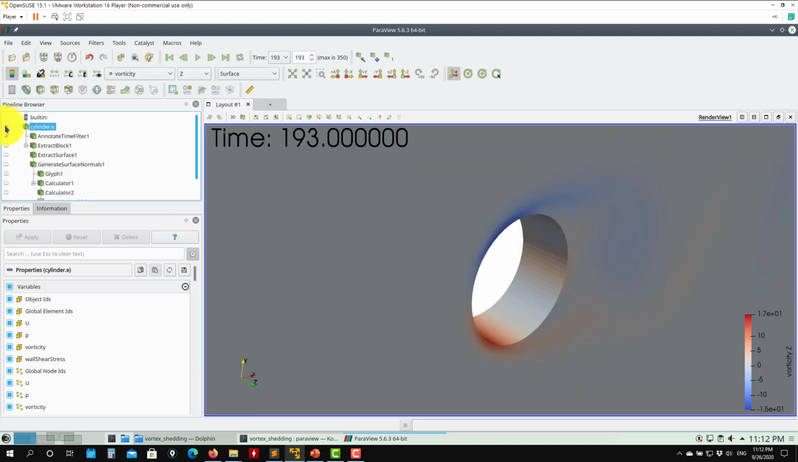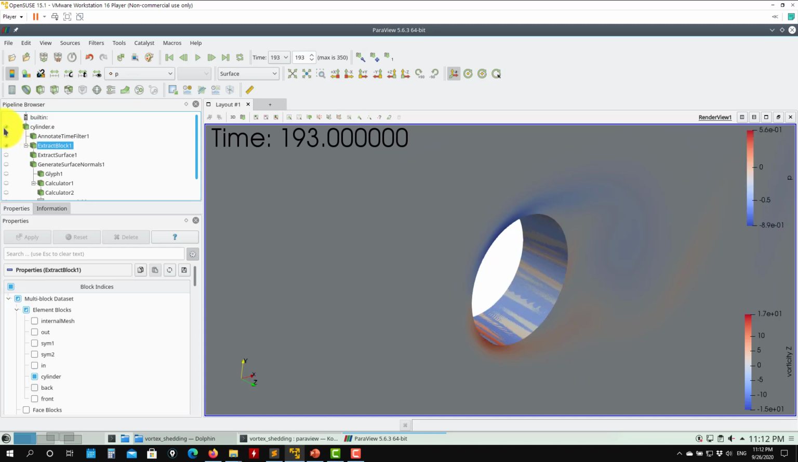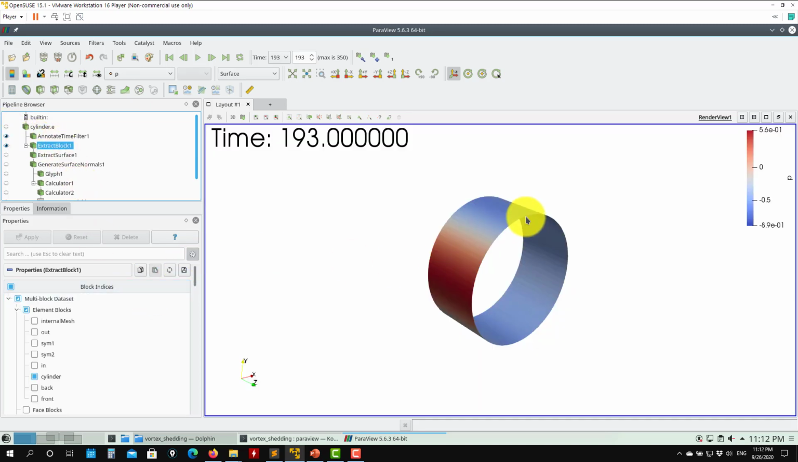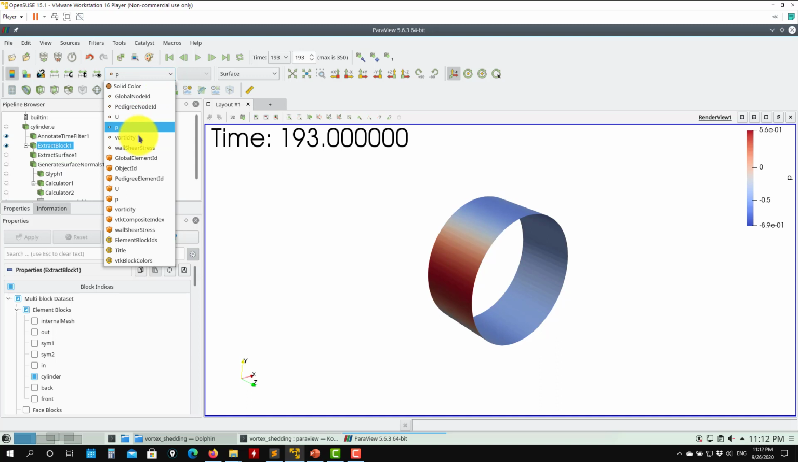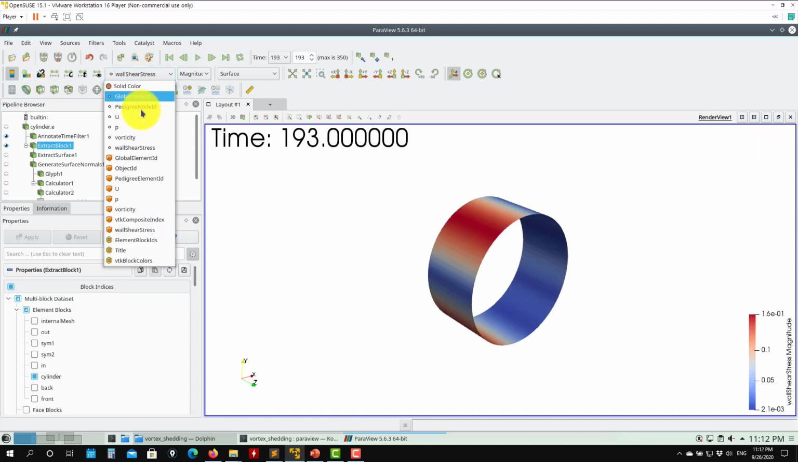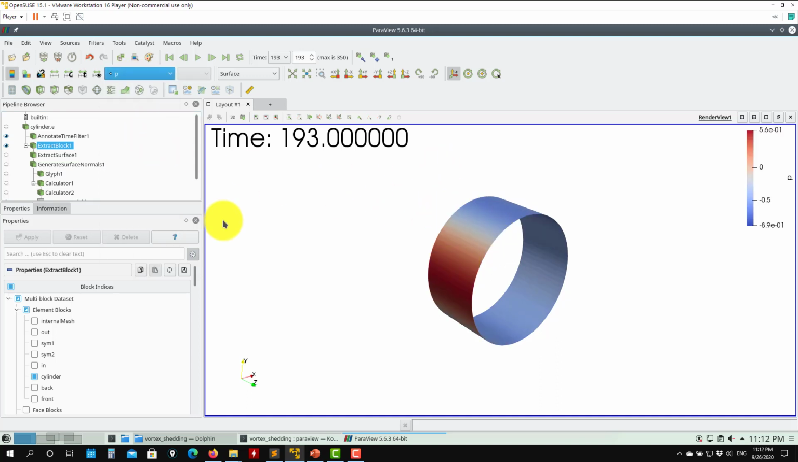So we start from here, annotate time, extract block. In this extract block, we want to compute forces at the walls. So you need to extract the walls. Here we have just the cylinder, one body, extract that cylinder, and now we need to use pressure here to compute that one, and also wall shear stresses. As you take pressure, let's visualize just pressure.